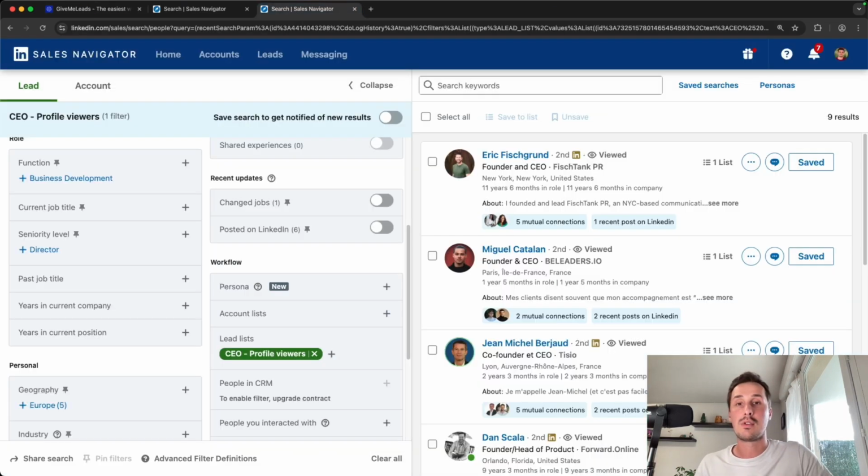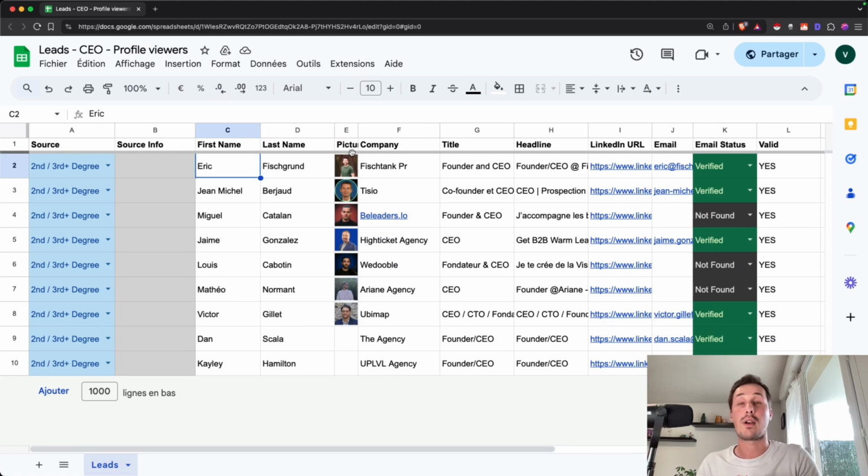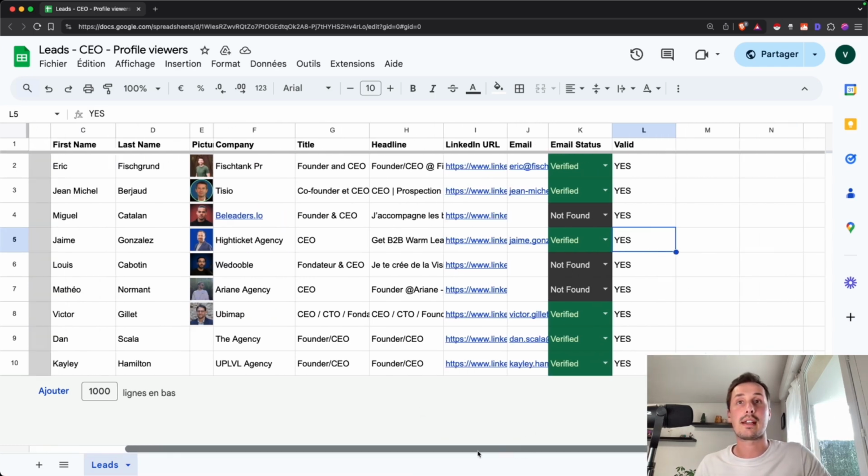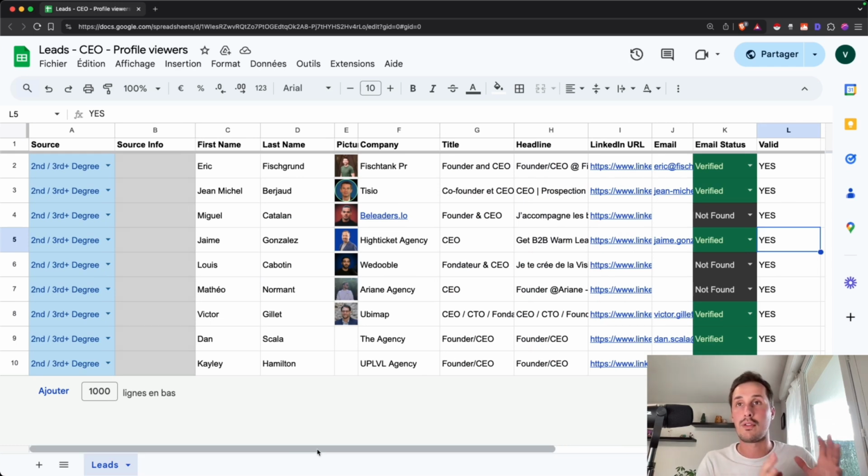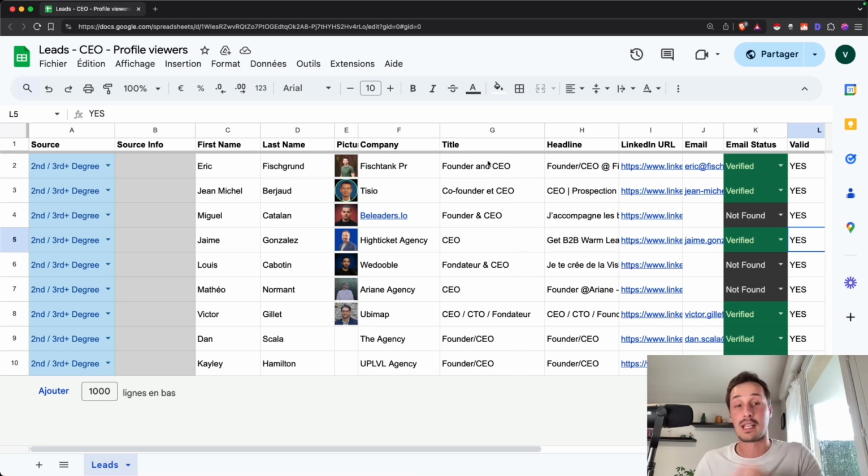You will be able to get a file like this one, where you have all the data you need to reach out to these people. So you have the first name, last name, company name, job title, headline, LinkedIn URL, and the verified email. On this file, you have this column here, valid, and we make sure that every single lead matches your filters. So for this example, it was really easy because we made sure that the job title contains CEO, because we wanted to have only CEO. So with this file, you can easily export the leads either into your favorite outreach tool or your CRM.